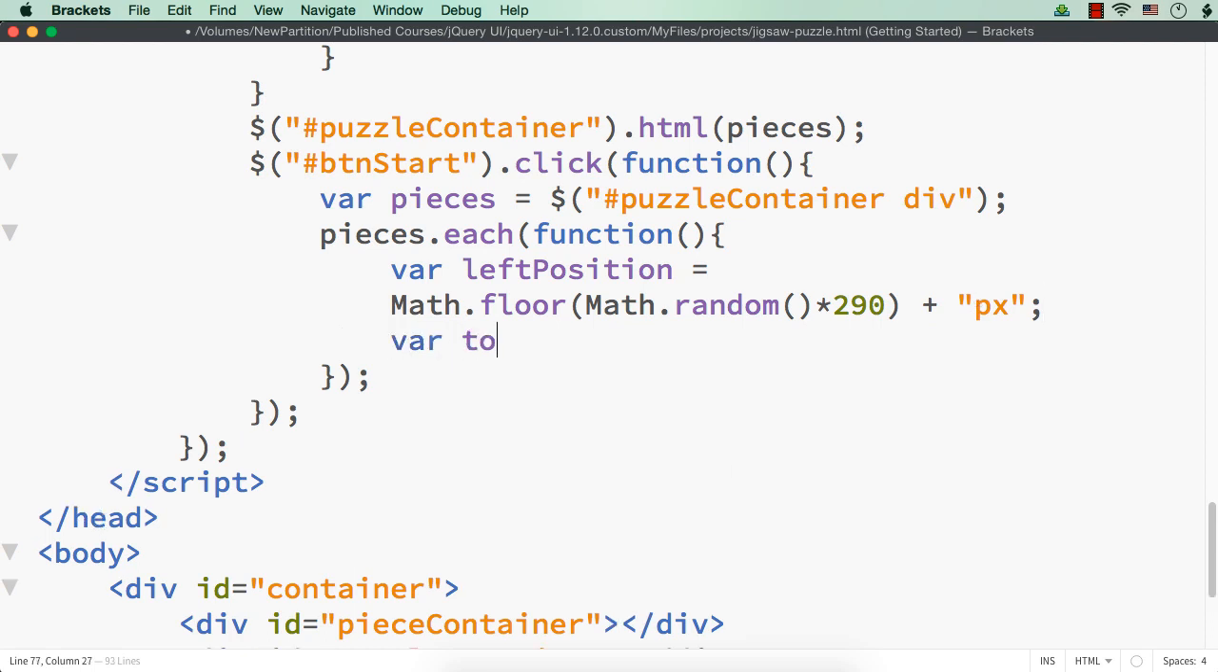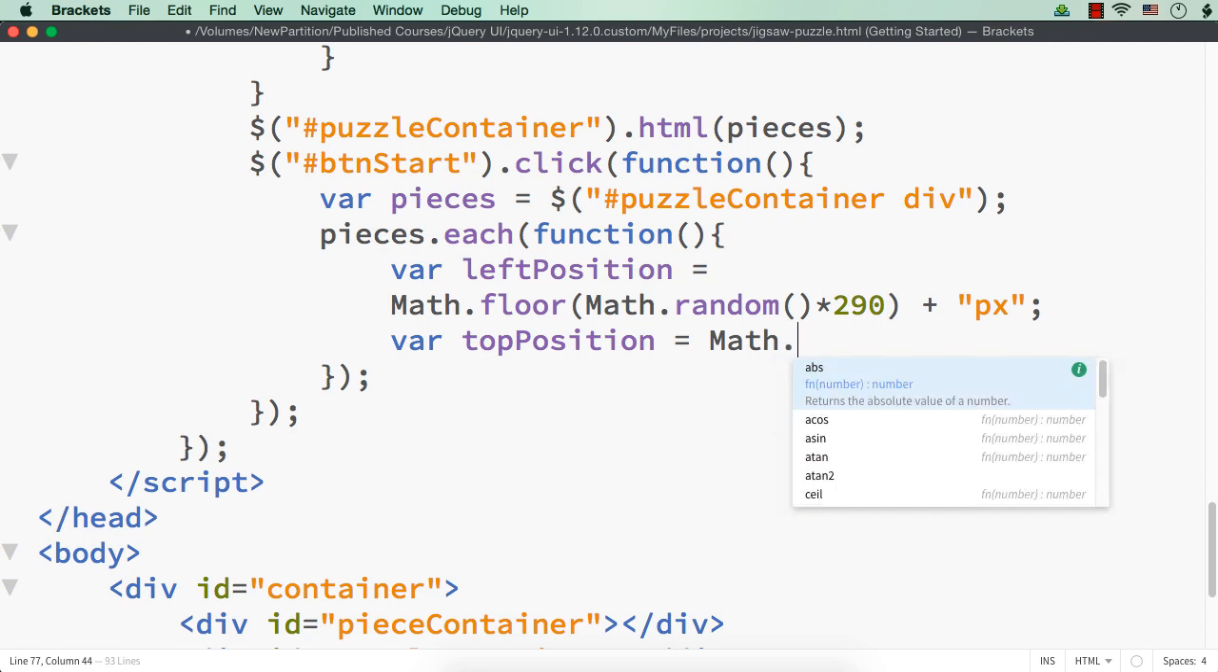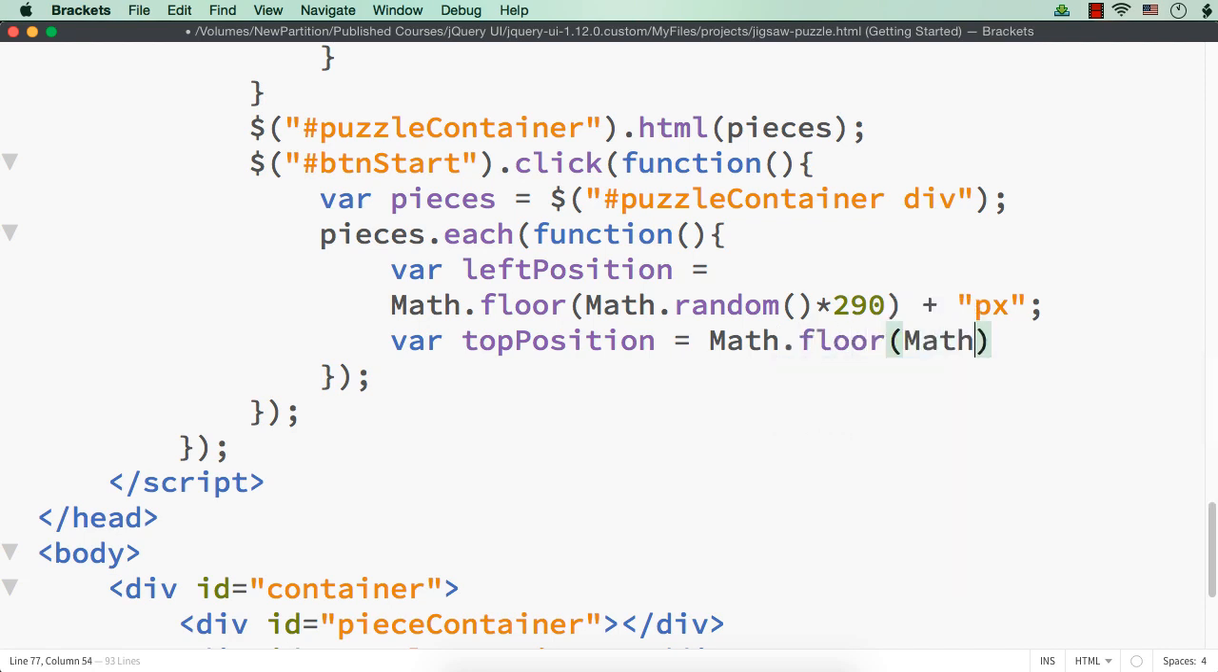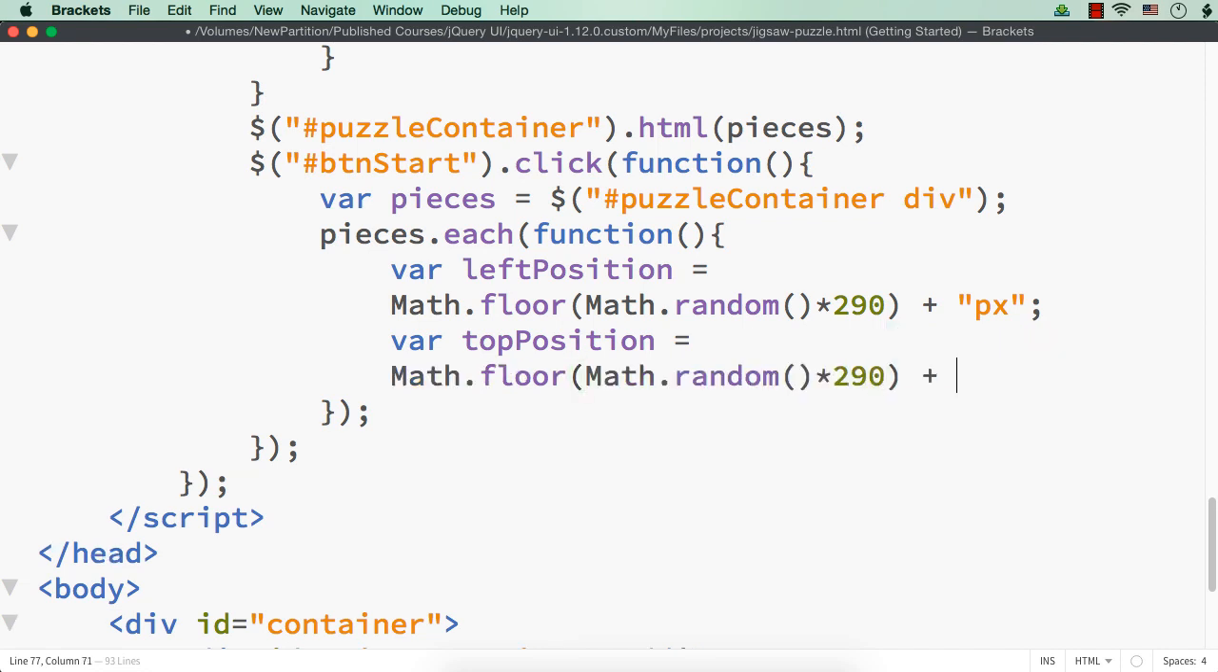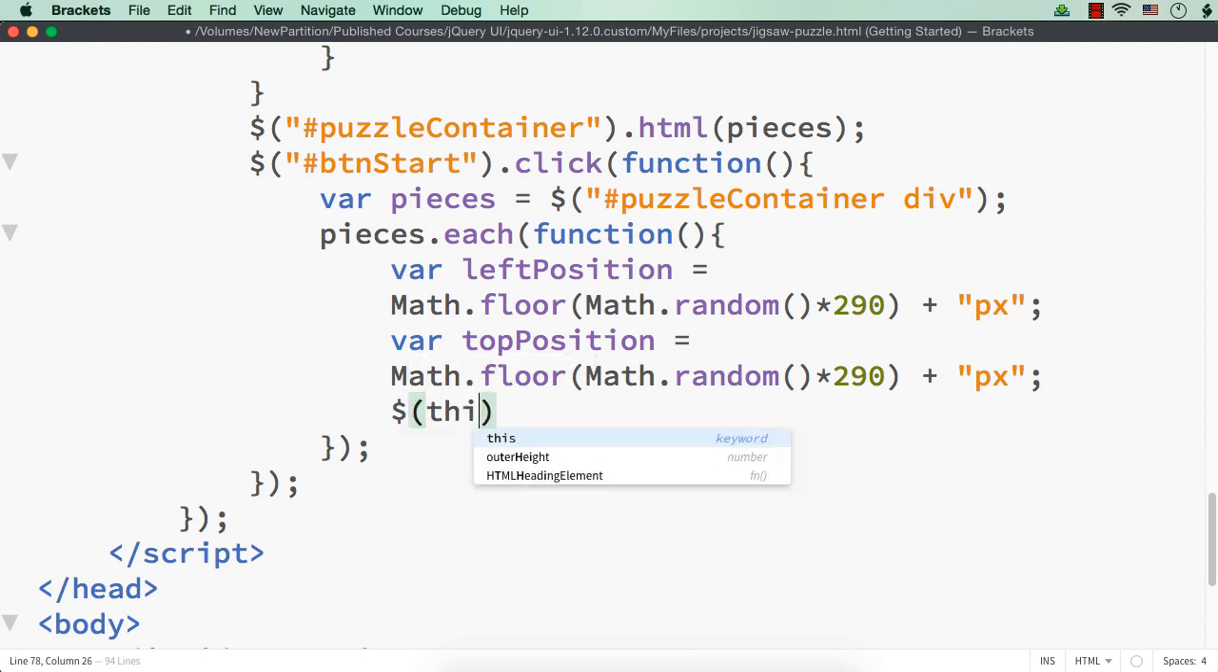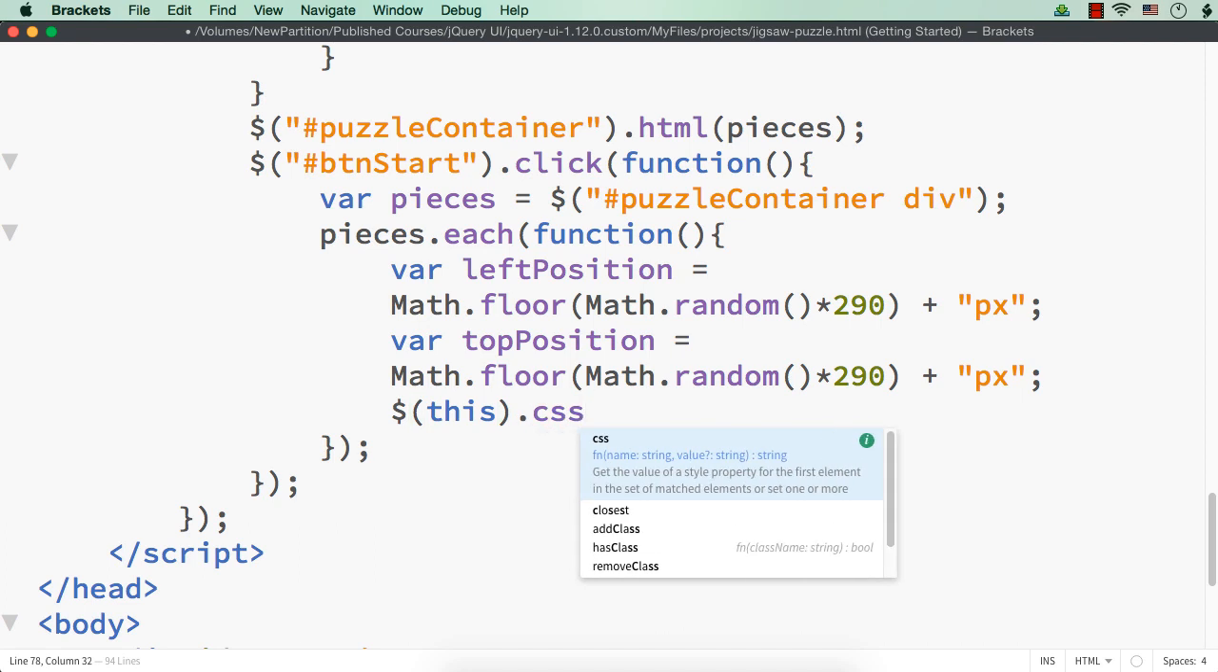Then for topPosition, we again have to do the same, right? Because the total height is also 408. So Math.floor, then Math.random into 290, then plus px. Then what should we do? These values should be set as the left and top values for our pieces. So here what I can specify, $(this), which means the currently selected div element, dot css.